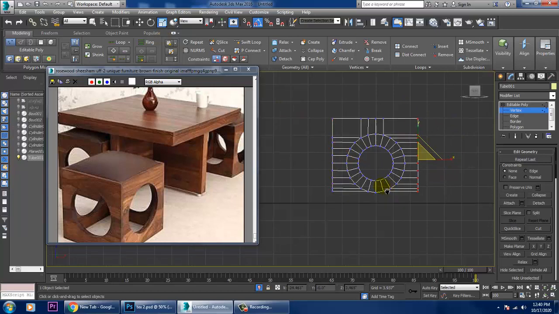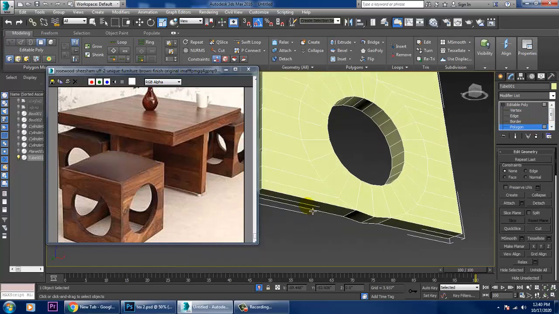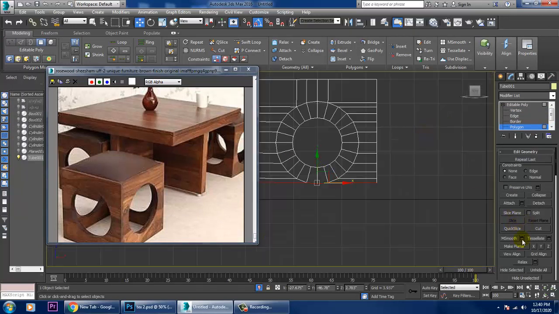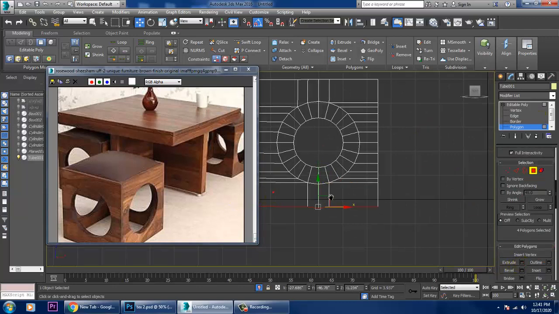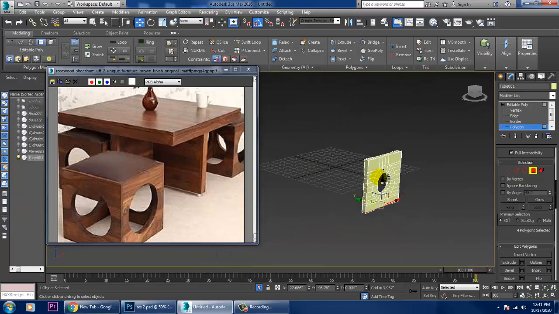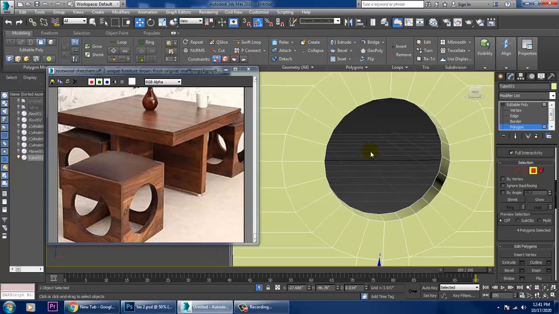Okay, so the same way to the bottom also, select this and just extrude it, click OK, R and scale it, drag it in this way. So once you're done with this, this is one thing which we have just created.